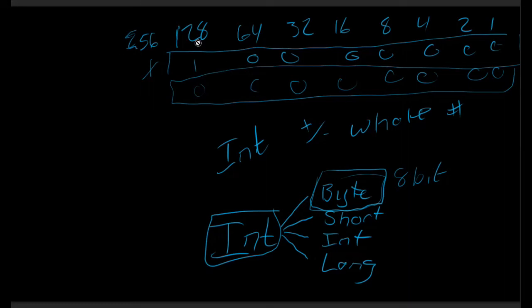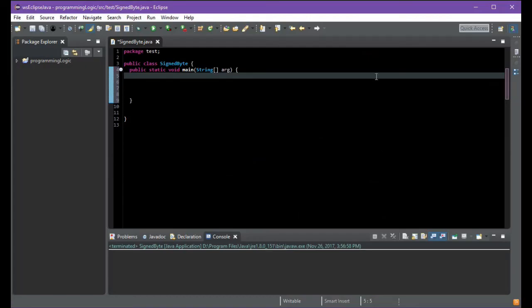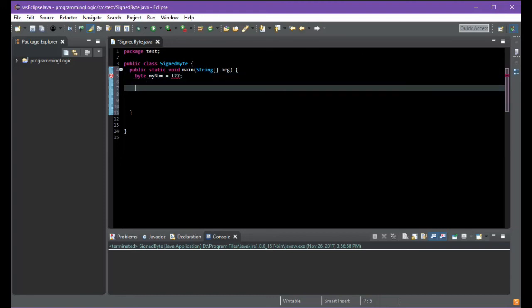Remember what we said: if a 1 is in this last spot, the number becomes negative. You're going to see why that's relevant, and we're going to see an example of it. So we're going to take a byte, which limits us to that single byte of data. We're going to declare a byte, B-Y-T-E, and don't worry about the syntax here. We'll just call it my num, and we're going to assign it the value 127.